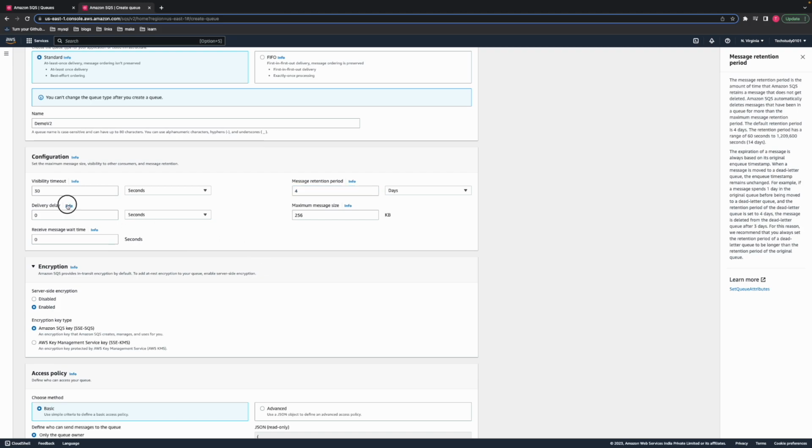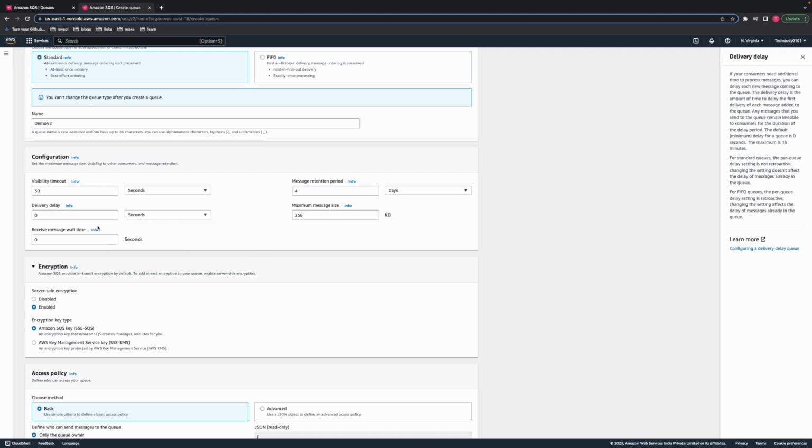Next is the delivery delay. That means if we want to add a delay for the consumption. If we are sending a message to the queue, that message will not be visible for some time. Let's suppose we are specifying 10 minutes, that means after sending the message to the queue, for 10 minutes this message is not visible to any consumer. So let's go with zero delay only.